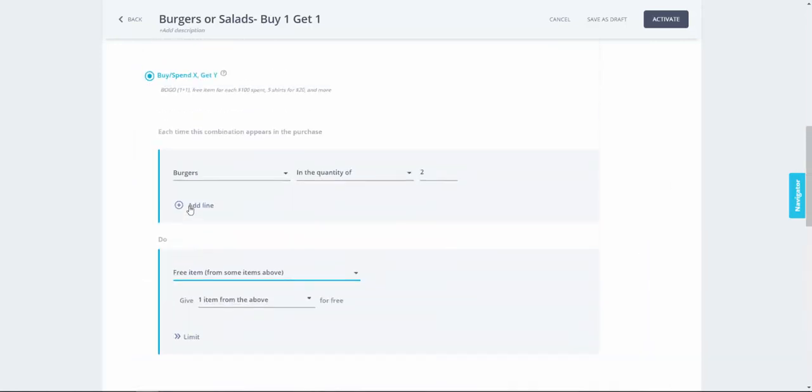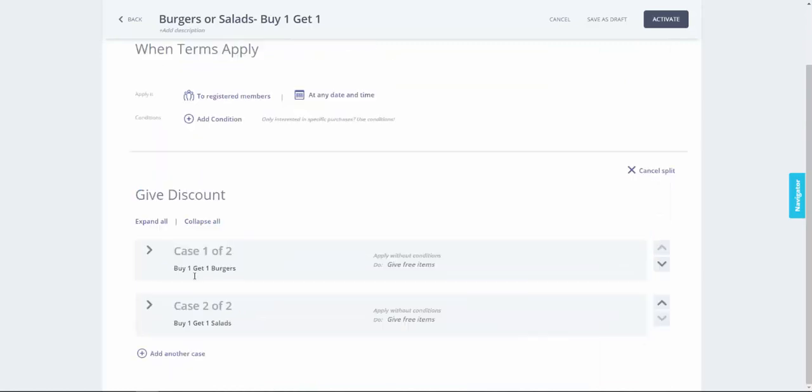And now, when we collapse the cases, we can see the first one is buy one get one on burgers, and the second one is on salads. Now the rule here is when the first case is met, the second one won't be applied, which means once you have 2 burgers in the purchase, one of them will be discounted, even if there's salads afterwards in the purchase. It will identify the first 2 burgers that you have, and then it will stop there.